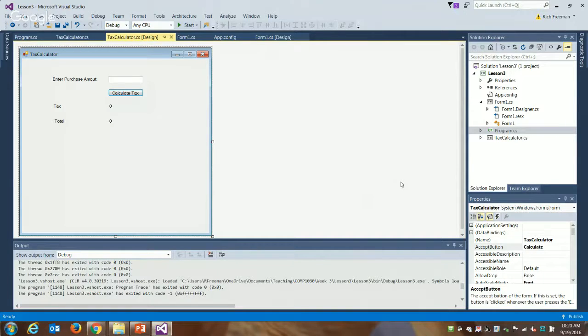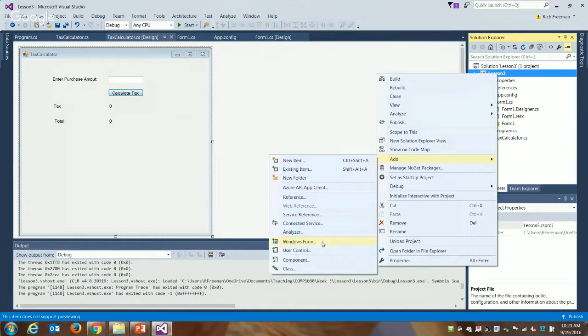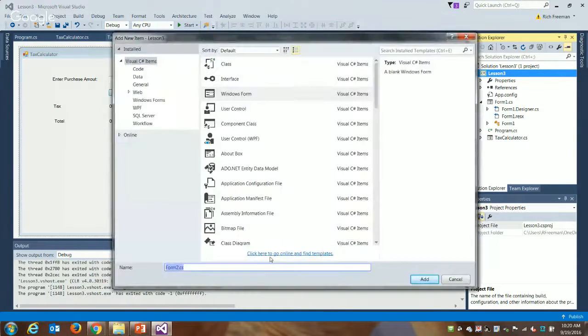So what we're going to do now, I'm going to give you another example, another little screen to build. I'm going to right-click my project, my lesson 3, and choose Add Windows Form. And I'm going to call this one Grade Average.cs.